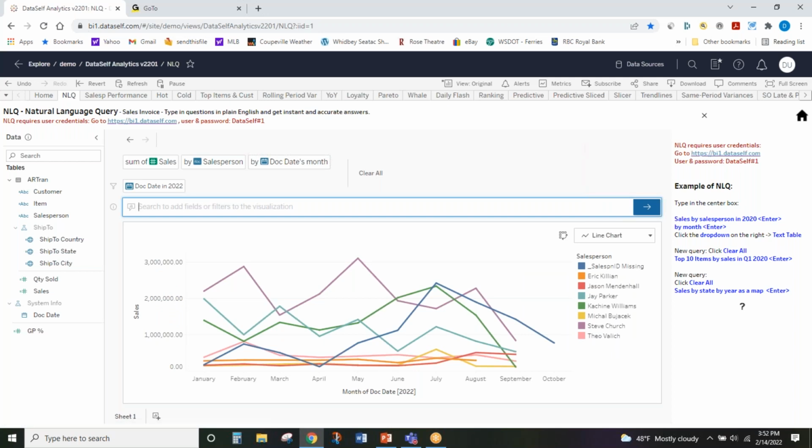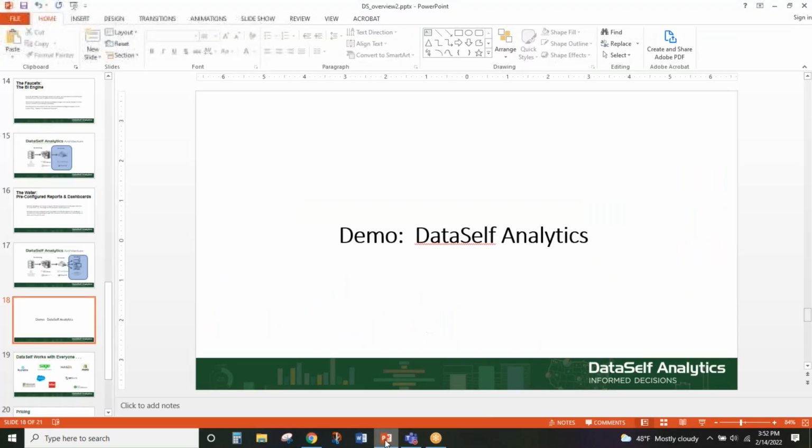With NLQ, your executives, managers, or anyone else who wants a custom report or dashboard, they don't have to wait for someone in IT to design it for them. After all, when you're looking for insight, you're looking for it now. Okay, let's go back to our presentation for a couple final slides.